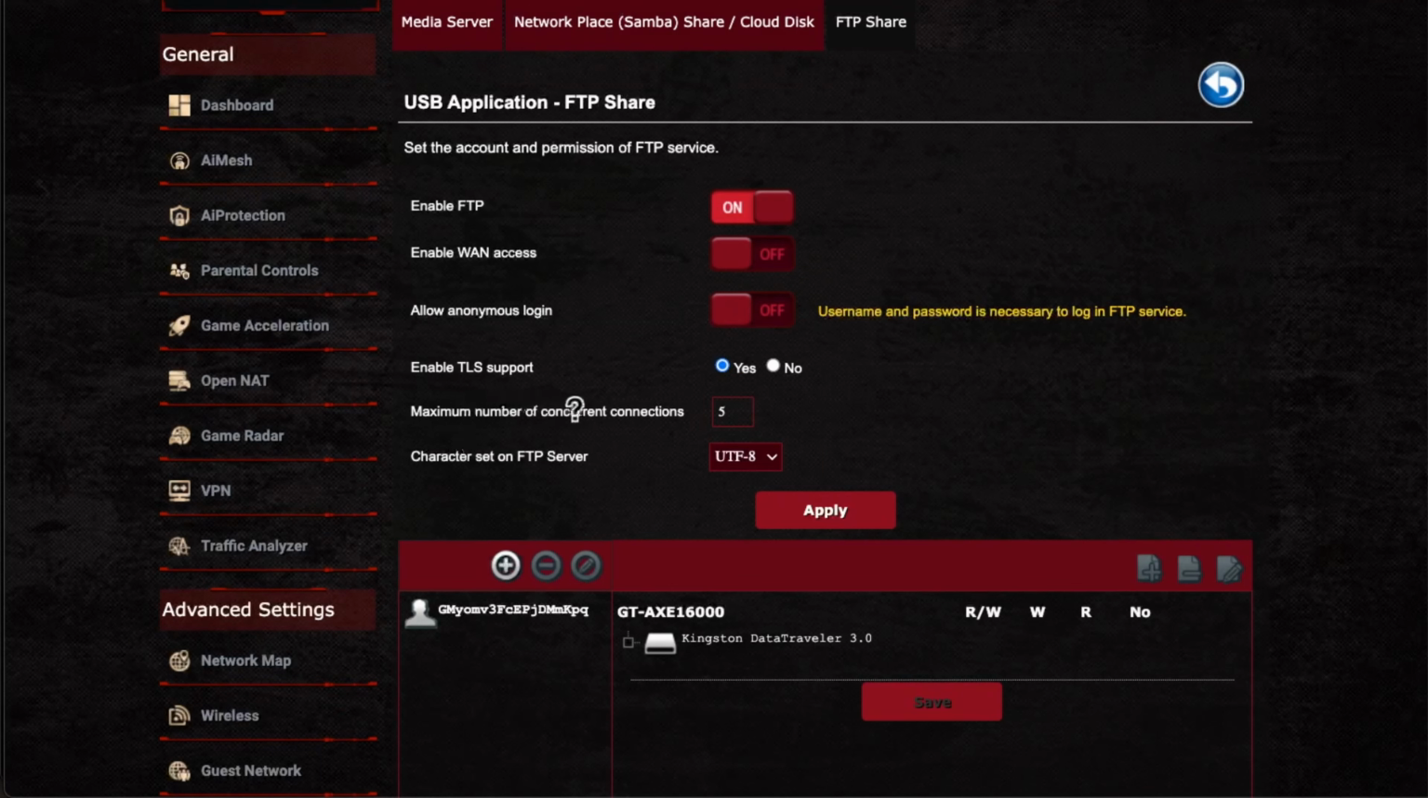You've got the maximum number of concurrent connections. That means how many people are connecting at the same time to your router, and it's defaulted to 5. But you don't want to overload it and put too many connections going through. So 5 should be enough for most households, but you can increase this if you need to, if you have a lot of people connecting at the same time. Just remember that the more people connecting at the same time are using the same bandwidth, so it'll put more stress on the router. And again, it depends on what router you've got.